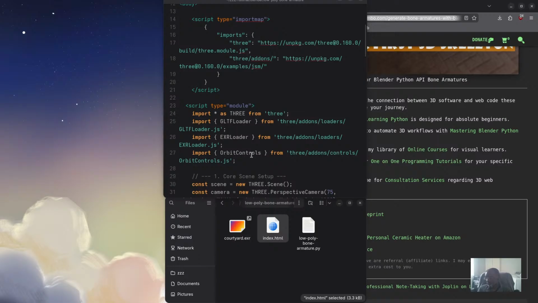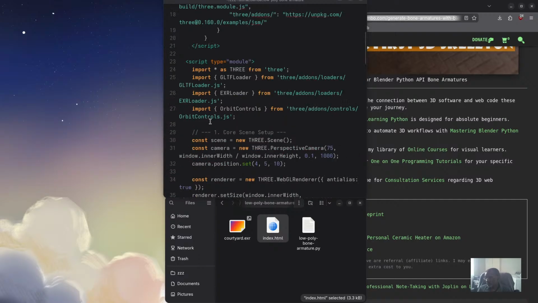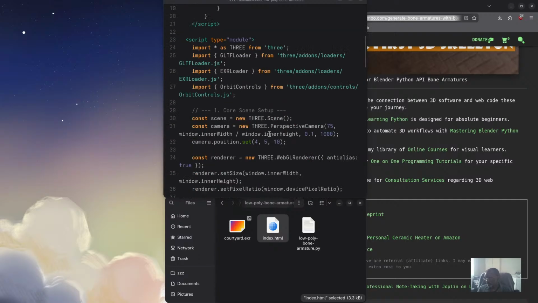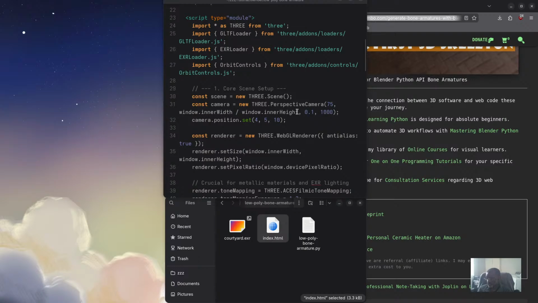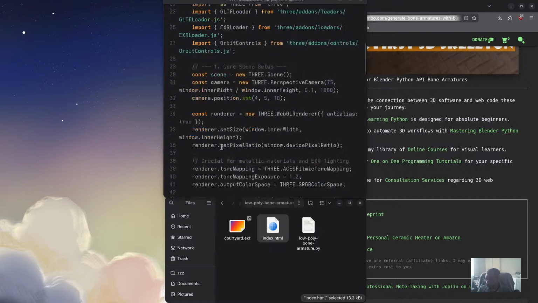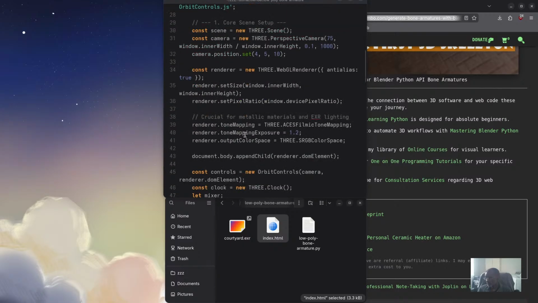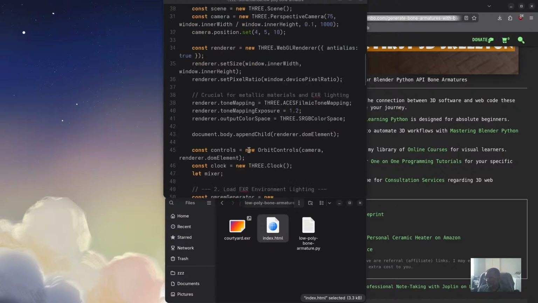And then orbit controls, of course, you need this to control zoom, pan, and all that as well. So we create the camera and the scene. We make it a perspective camera with the width and height of the window, set the position here, and then use the WebGL renderer, which already does WebGL 2.0. Set the size, set the pixel ratio, and set up tone mapping, so that you can see your materials properly, especially if you're using EXR lighting.